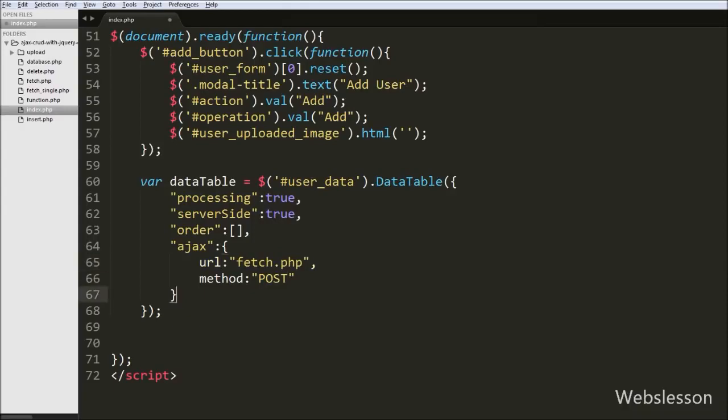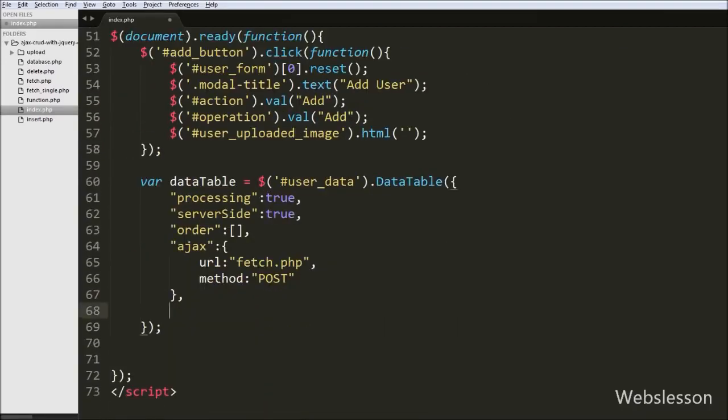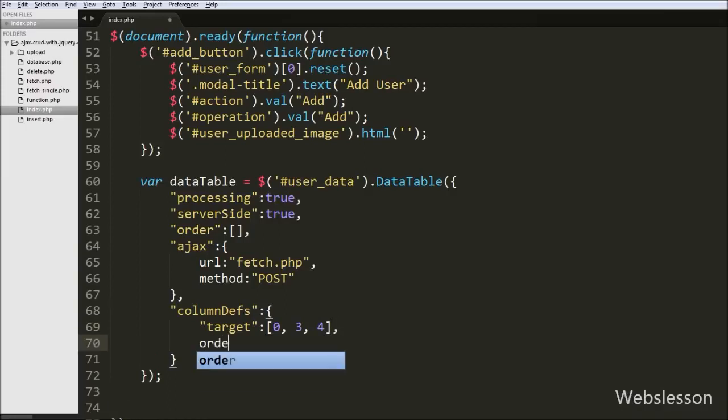Suppose we want to remove table column ordering from the first, fourth and fifth table columns, because in the first column we display the image and in the 4th and 5th columns we display the edit and delete buttons, and this plugin will automatically activate table ordering. So to remove column ordering we have written the columnDefs option, and under this option we have written the targets option, and under this option we have written the table column numbers 0, 3 and 4 in array format. For removing order we have written the orderable option set to false. This option will remove ordering from the above defined table columns.